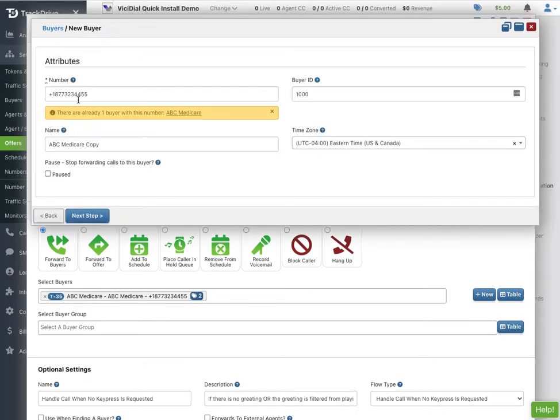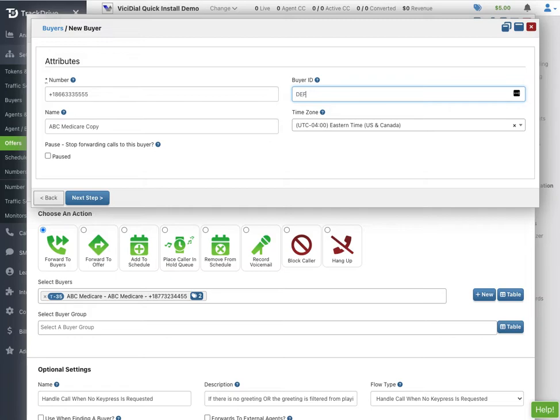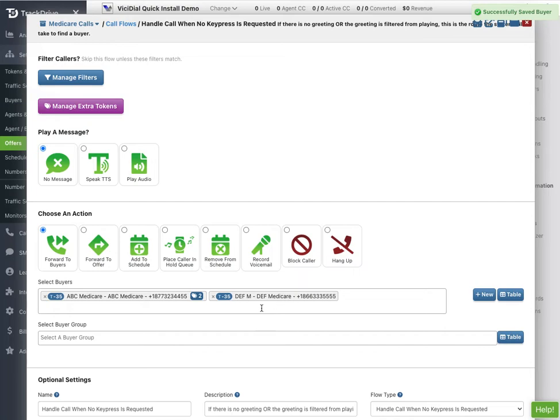And then I'm going to fix things. So his phone number is something else, 866-333-5555. He's going to be DEF Medicare, and I just change him to DEF Medicare, and it puts the word copy in there, of course. Next step. Okay, so now that person is on the offer, but obviously I might have to change some things.